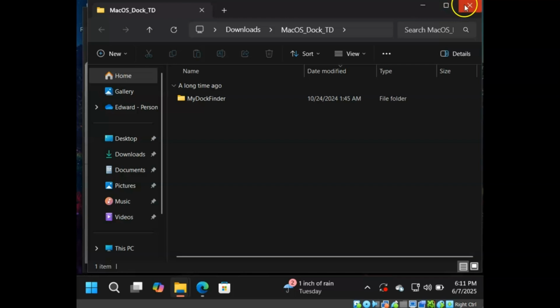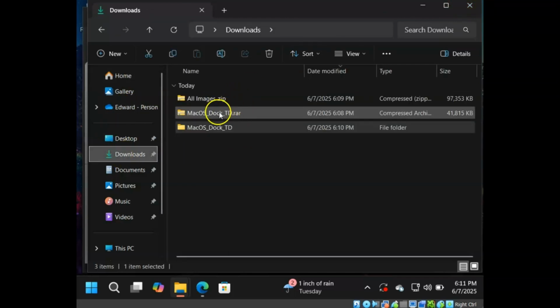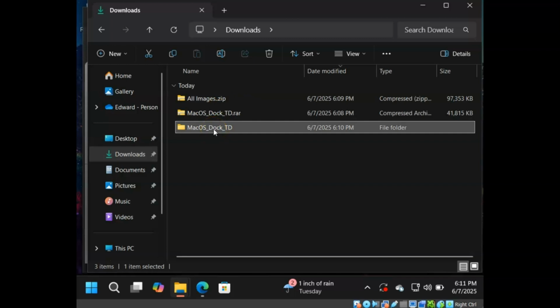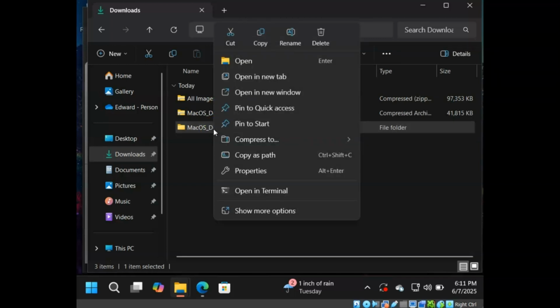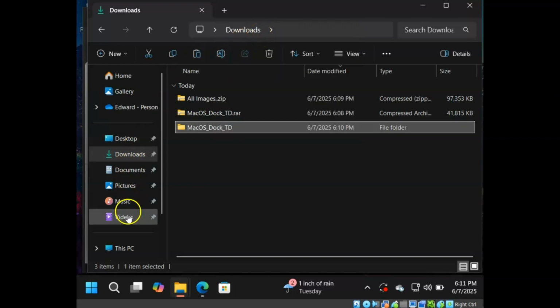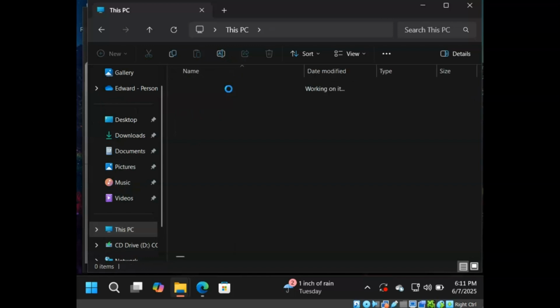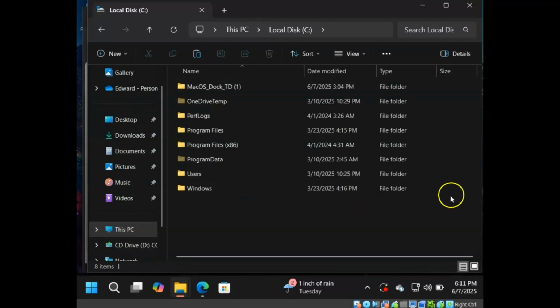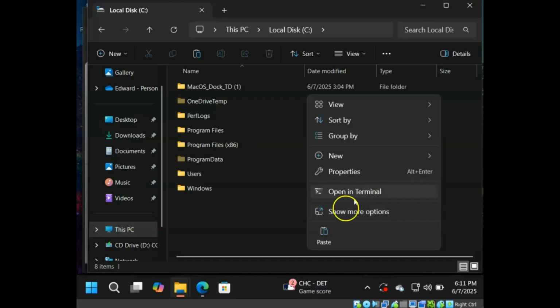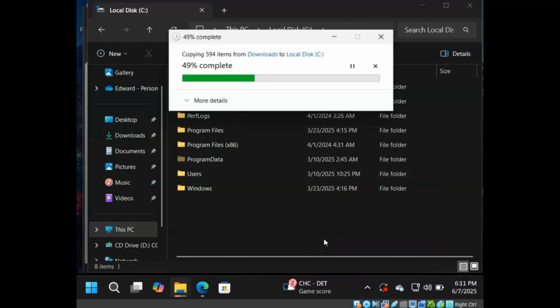So I'm just going to go back to downloads just to make sure we grab the right one. We don't want the RAR. Now we want this one here. We're going to click on it, right click, and copy. And then we're going to go to This PC over the left-hand side and double click on the C drive. And then we're just going to come over here, not right there, down here. We're going to right click and hit paste. And you should see the file be added right here.